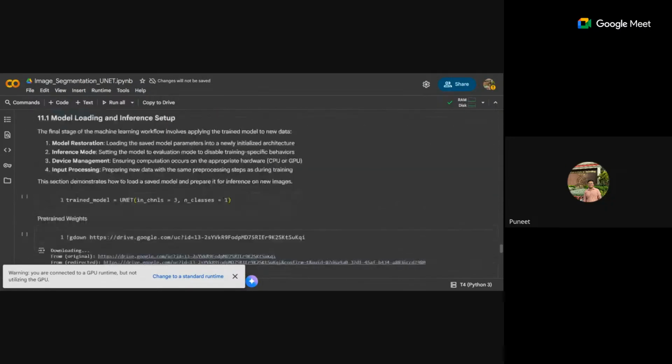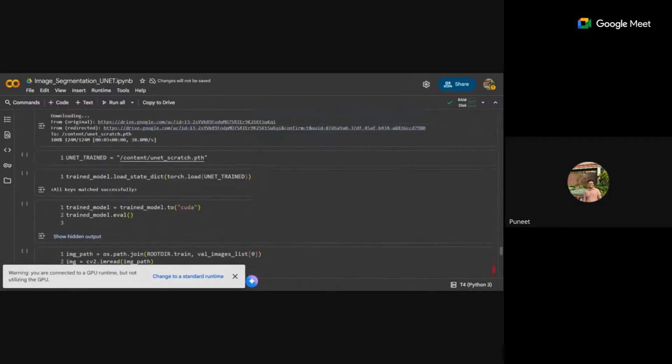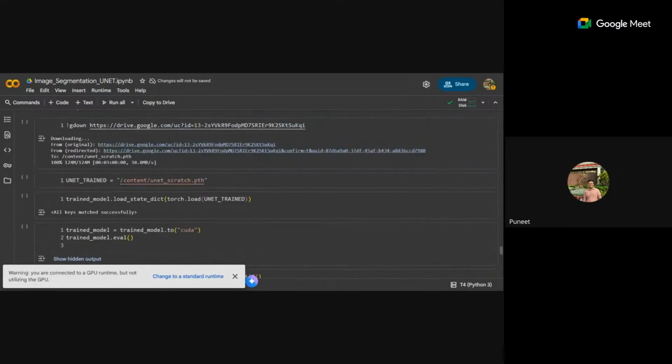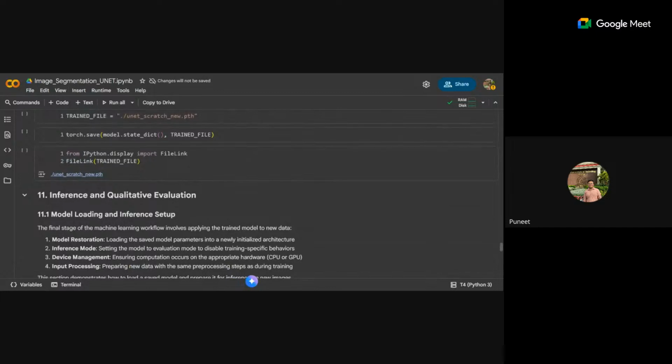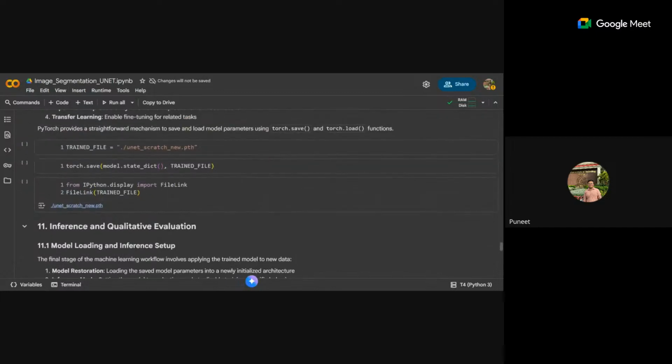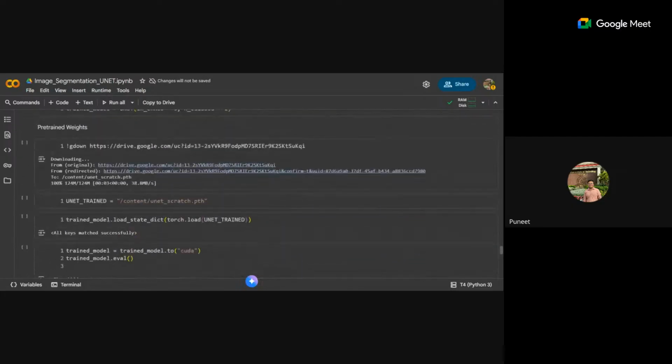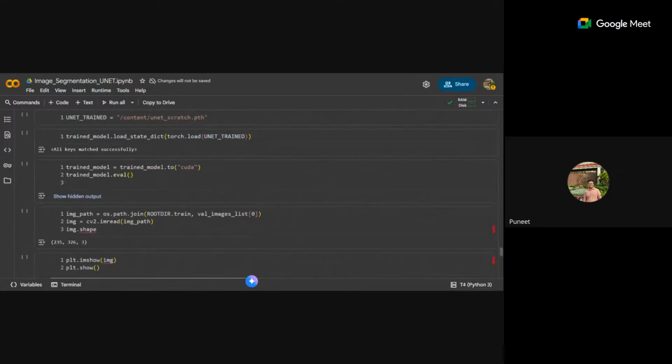So now, in the inference, sir has taken the same example. What we did here was, once you do everything, you just save this file. Once you save the model, the model is saved with the extension .pth. Once you have saved that model, you can use it again without retraining. You can just get your results.